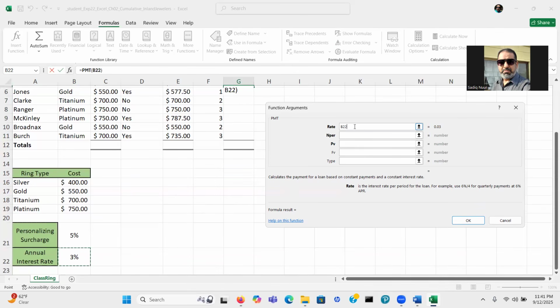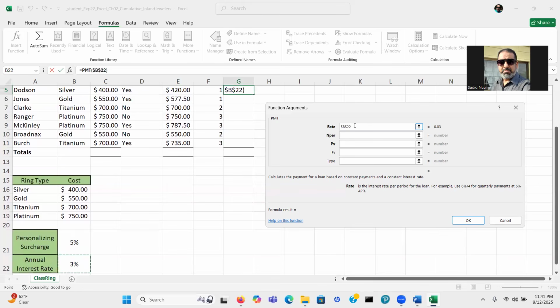So to do that, you will have to hold the Fn key and then press F4. Fn and then F4 to make it absolute. As you notice, I got the $B$22. So the key that you need to remember is Fn. You need the Fn key if you have Fn on your keyboard, and at the same time you have to press F4 to make the cell absolute. All right.